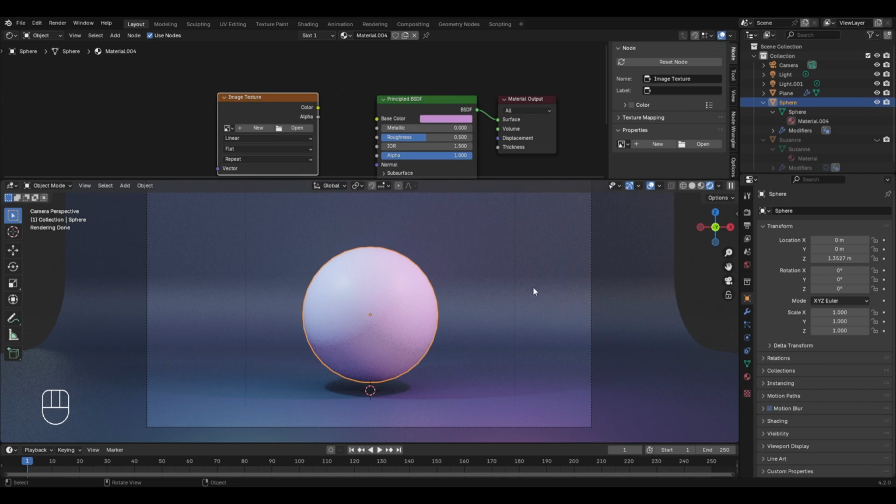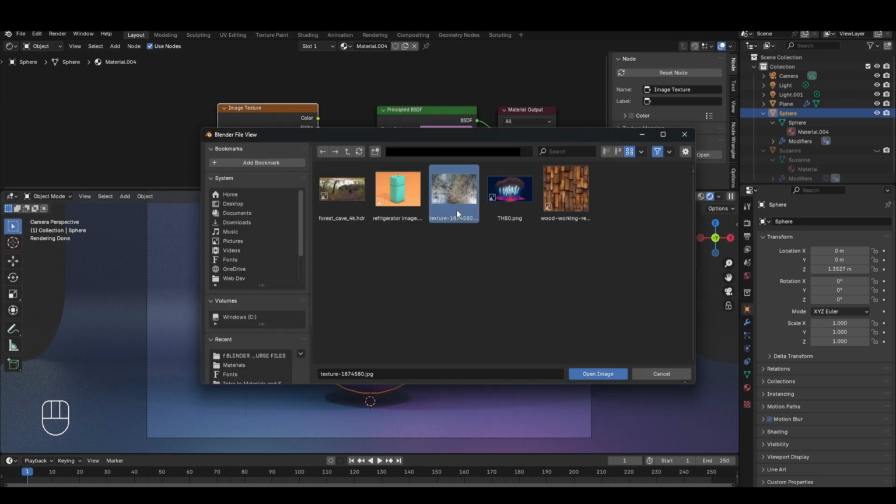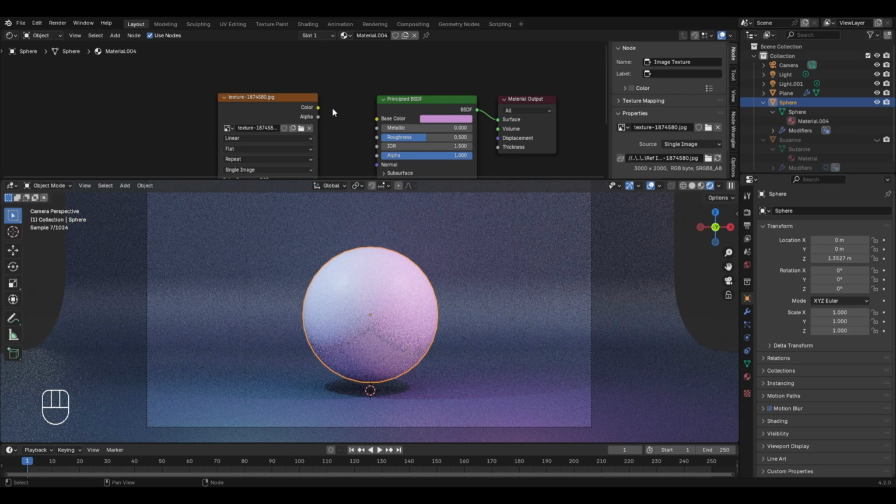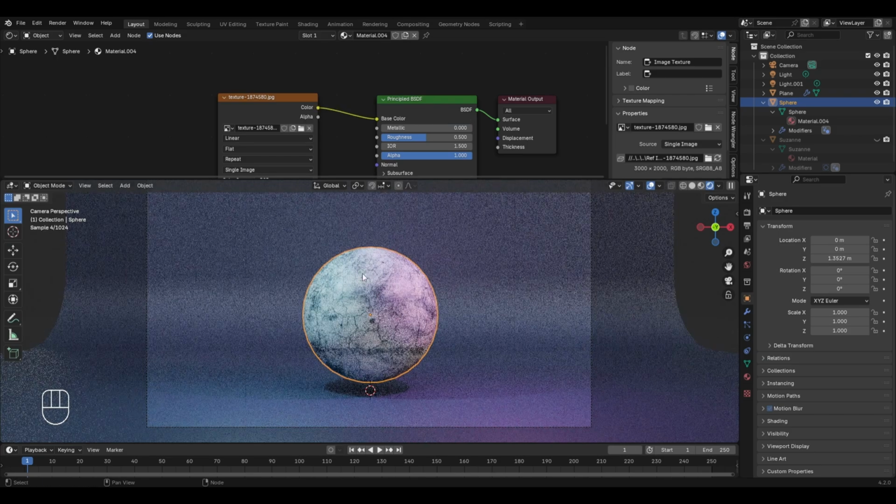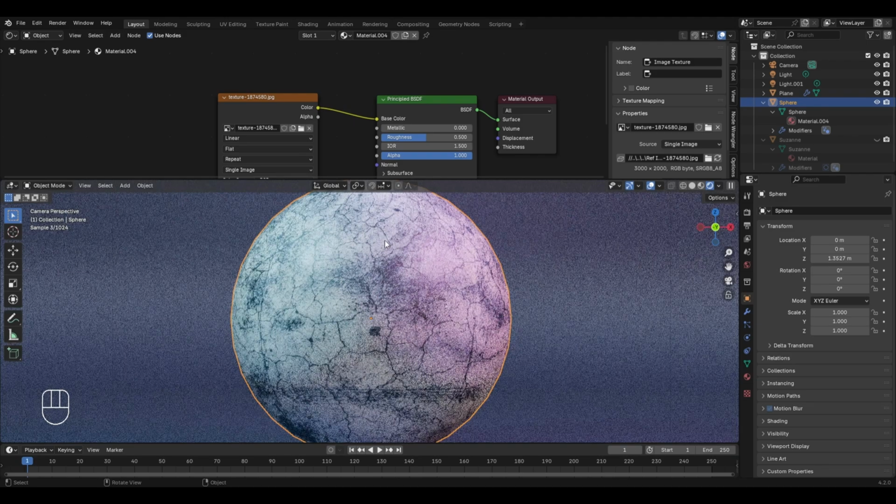I've reopened the Blender file, and to use that image that we downloaded as the texture on the UV sphere, go to the image texture node, click on the open button, select that particular image that you want to apply as the texture, then click on open image. Then after this, take the color socket and connect it to the base color in the Principled BSDF node. And by doing this, you will notice that particular image applied as the texture on that particular object.